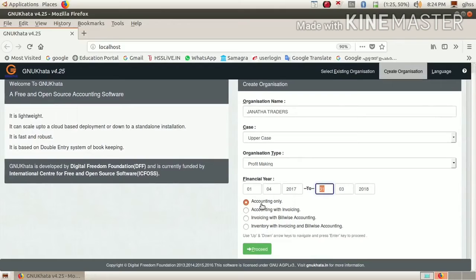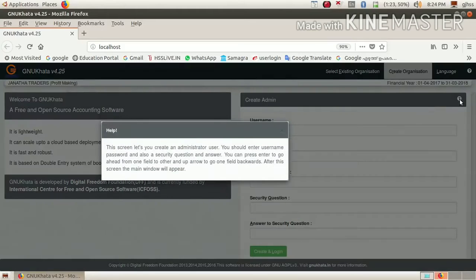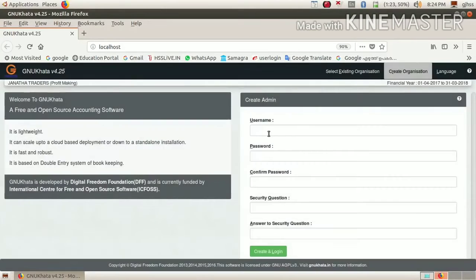And then here your accounting tab, accounting only. So I just put accounting and give it the proceed button. Now we have to create an admin, meaning an administrator should be there, so we will be creating the admin here, with the username and password. We will provide the username, then the password, and confirm the password. Then the security question: if we forget, with the help of the security question you can get the answer to your password and whatever you want.